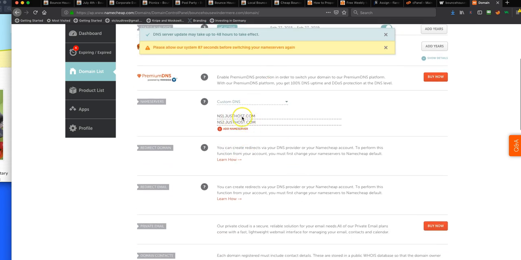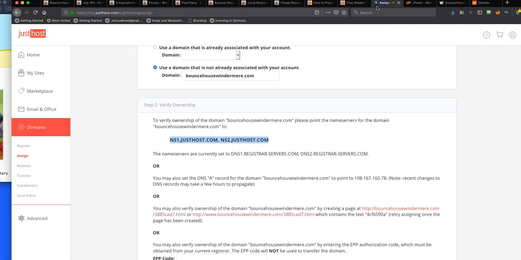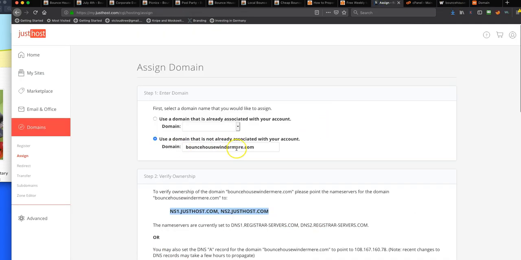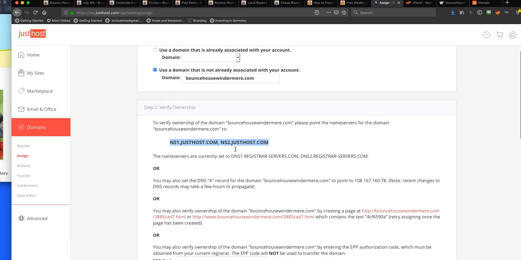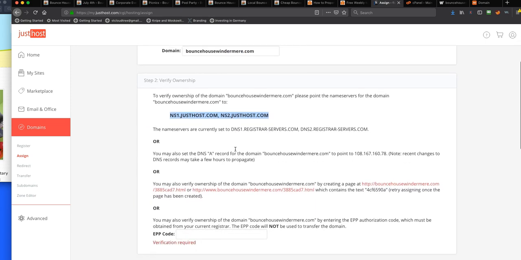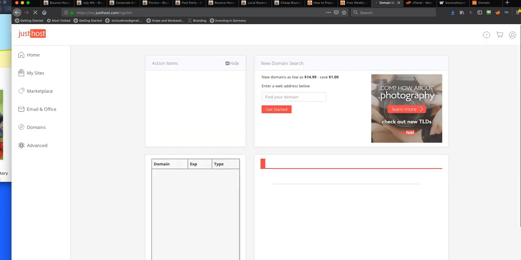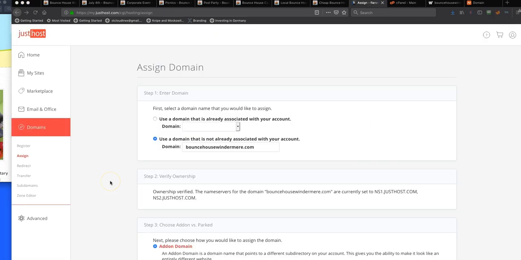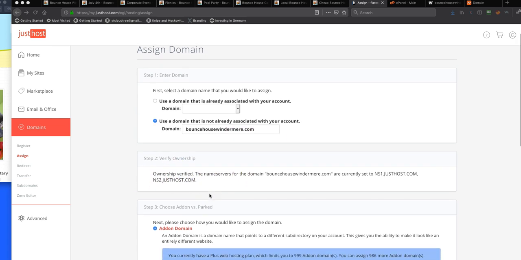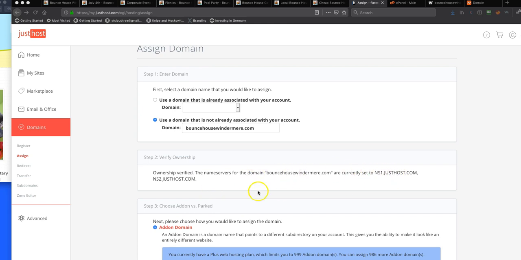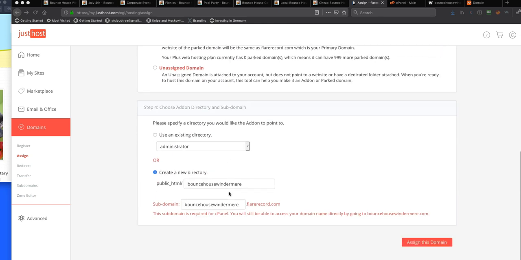All right. So now this is gonna take a minute for everything to populate online. This says that it has to verify, so let's go back to domains. I'm going to add it again. All right, just had to wait a few minutes. I came back and typed it in again, and this time it says ownership verified. The name servers for the domain are currently set to these, and we're good there.